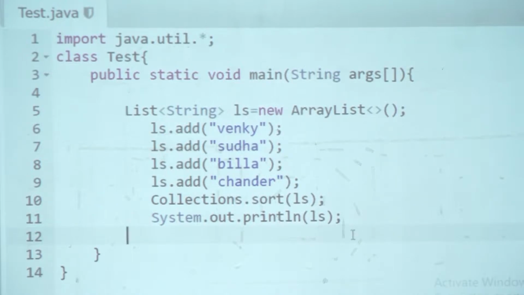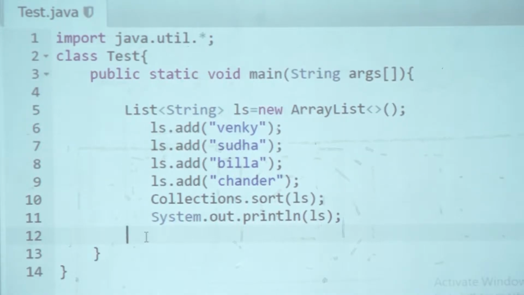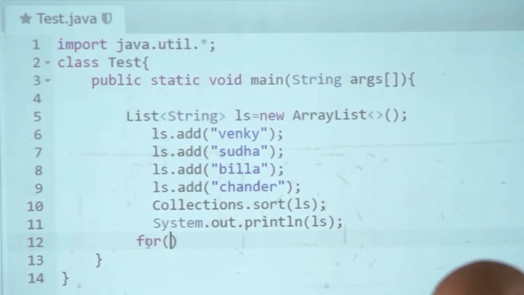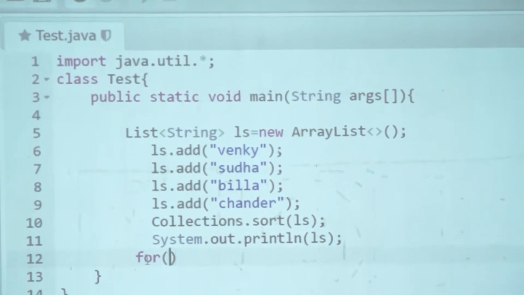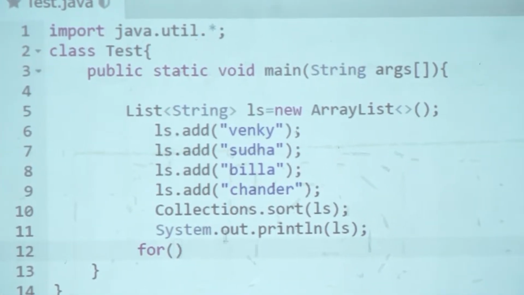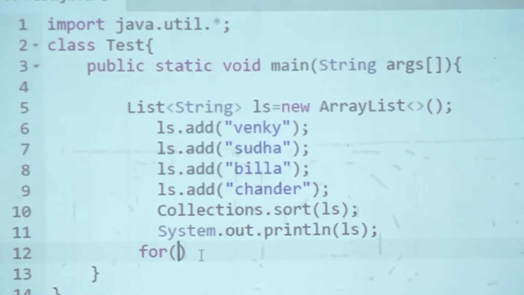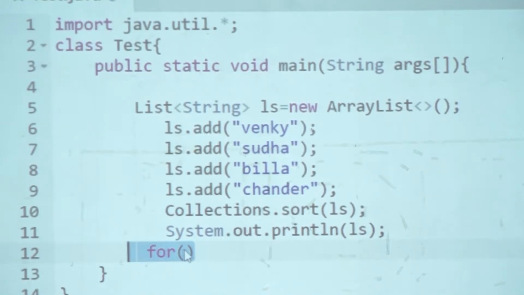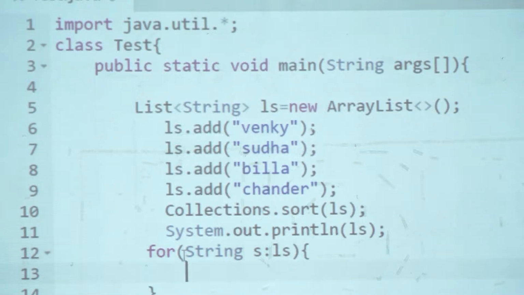Now we are going to create a class. Before that we'll just do an iteration through a list. How do you go through all the elements with a list? So let's say all the elements whose length is greater than 5, I want to display. How will I do it? So I'll say for each string s in ls, which is a list of strings, I will do some filtering.